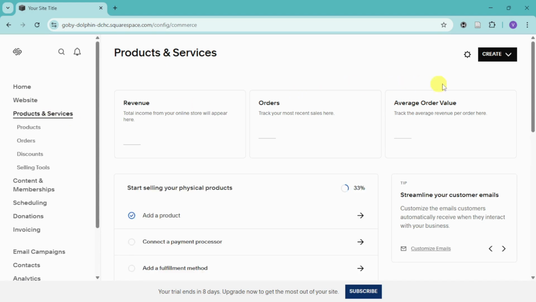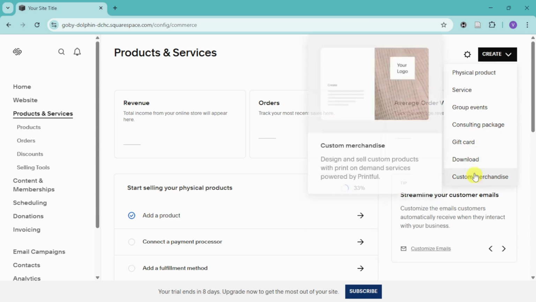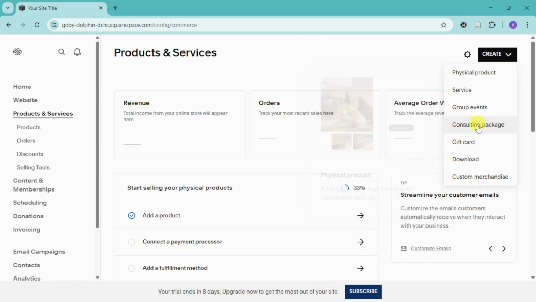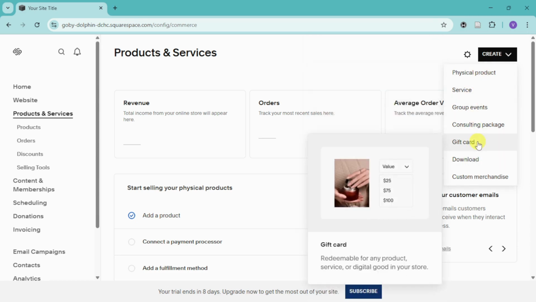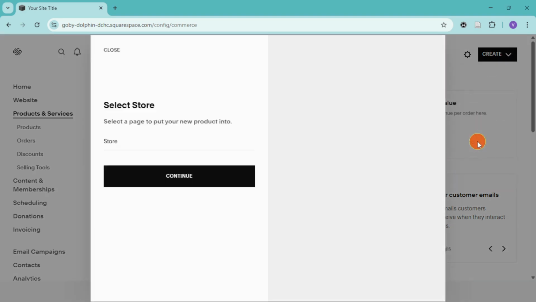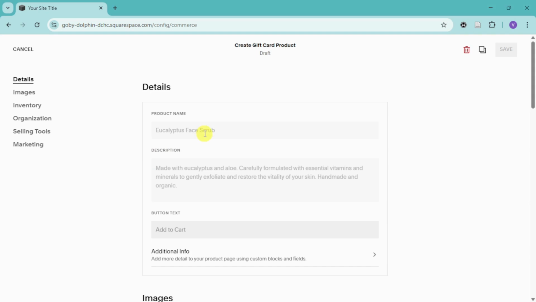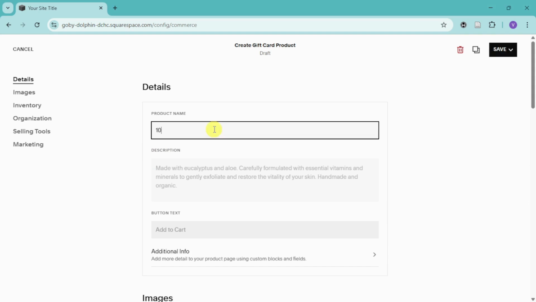Once you're in here, head over and click onto this create, and you can choose in here which one you want to create. In this case, let's create in here a gift card. So let's click on this. And after that, they should be able to show you in here. So input right here the product name. So for example, 10% off Costco.